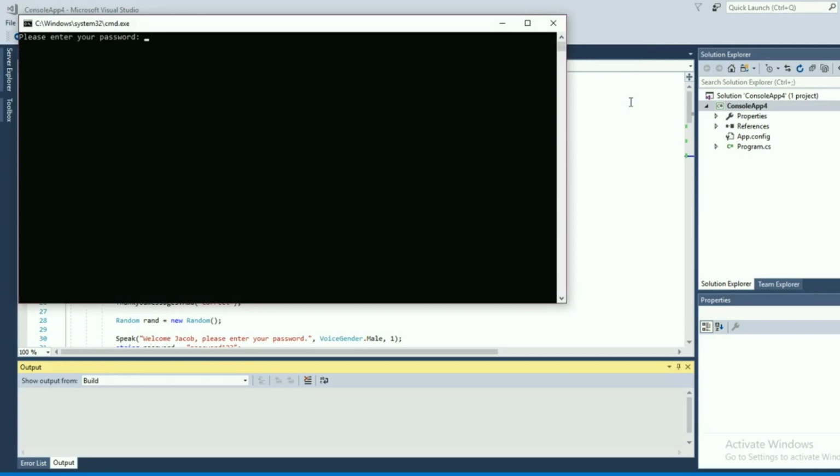Now I'm going to enter the correct password. And so it tells me it's the correct password, and I can go on and ask it questions. So first I'm going to send it the command of weather.